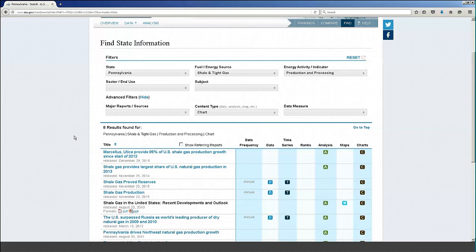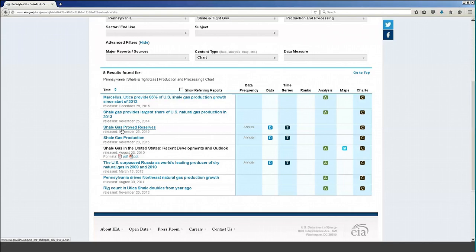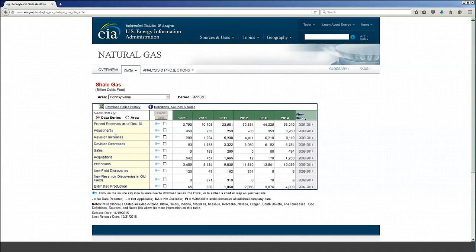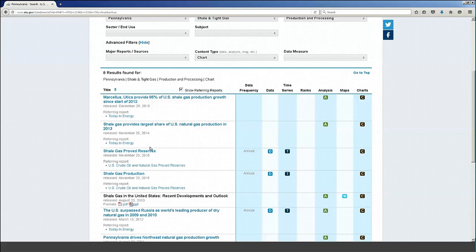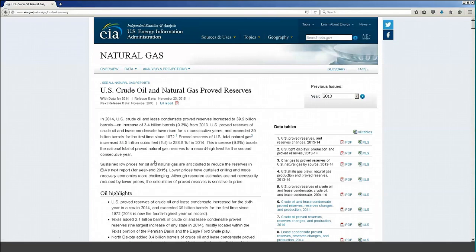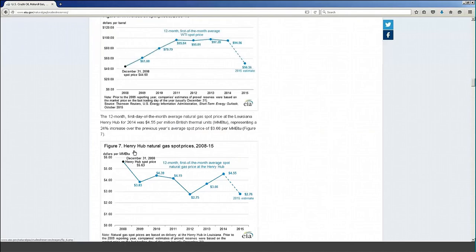If we click on one result, shale gas proved reserve, we get a detailed data table on shale gas in Pennsylvania, which is, as usual, pre-selected, as shown on slide 22 in your slide deck. Going back to Find and then clicking on Show Referring Reports lets us see and select source of the data, U.S. crude oil and natural gas proved reserves. Below, we can see the charts. There is a lot to explore using the Find tool.